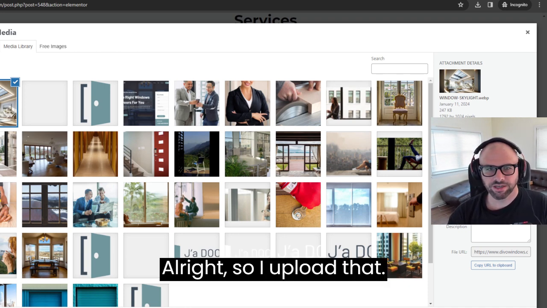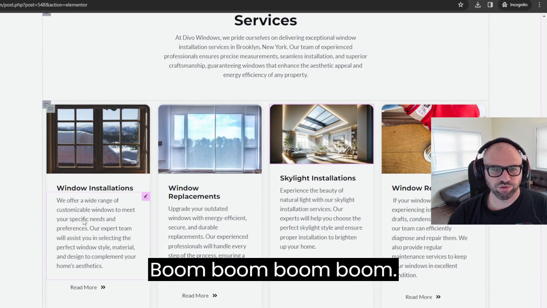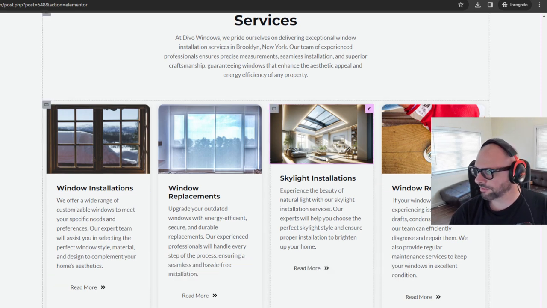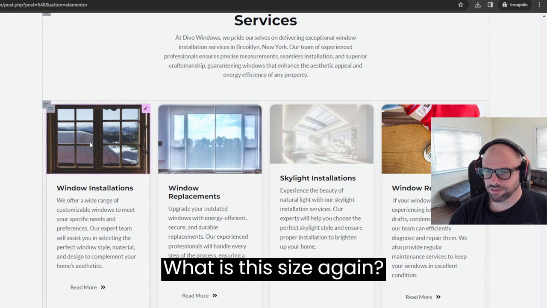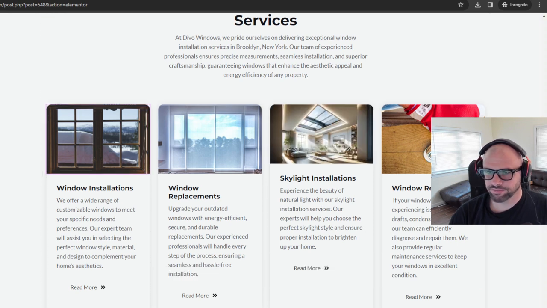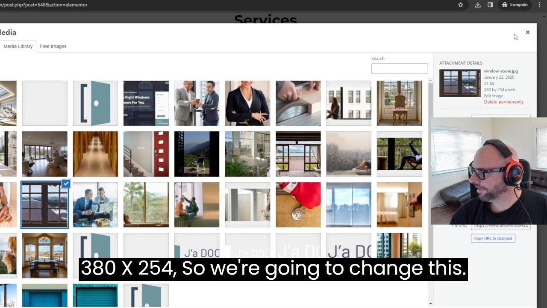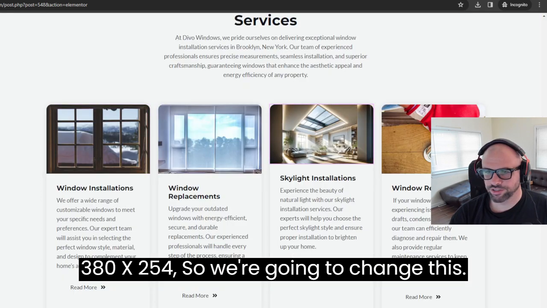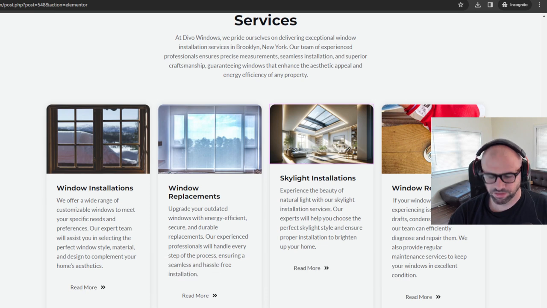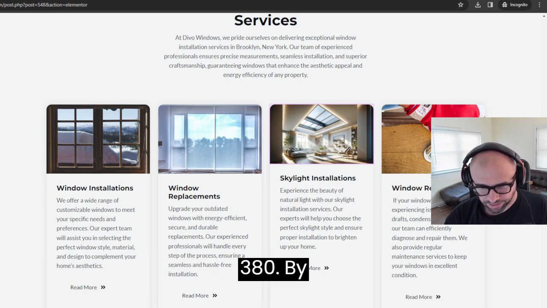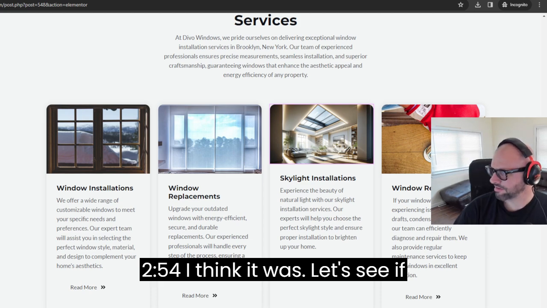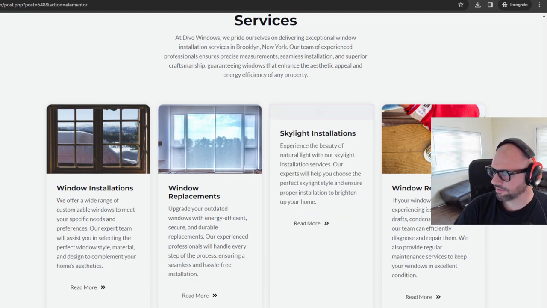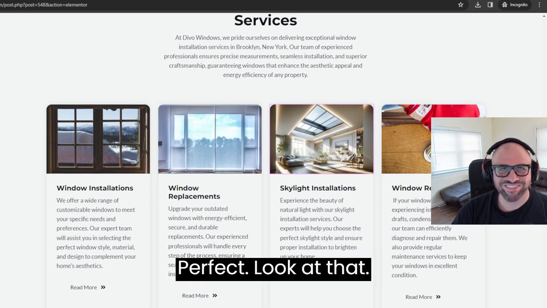All right, so I upload that. Boom, boom, boom, boom. Make it a little bigger. What is this size again? 380 by 254. So we're going to change this. We're going to do custom 380 by 254, I think it was. Let's see if that evens it out. Perfect. Look at that.